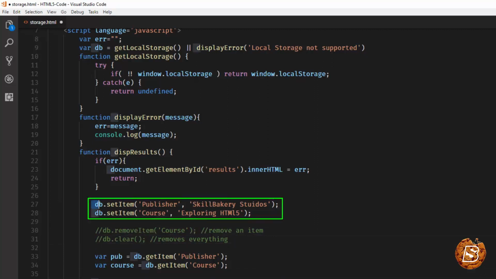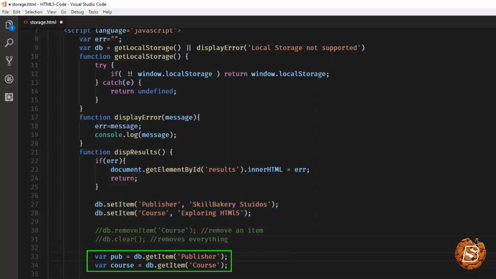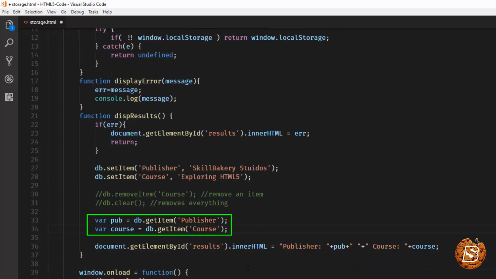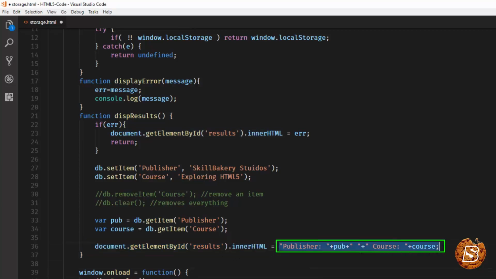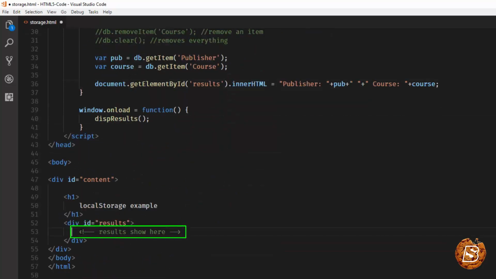and once we have set the items, in the next line we are creating a couple of variables, and we are making use of the getItem method of the storage interface, and we are passing the keys to retrieve the values associated with it. So here we are storing publisher, and here in this course variable we are storing the course. Finally, I'm just going to this div and printing all these things, that is publisher and course. So the results will be displayed inside this div. Let's save this and run it in browser to see it in action.